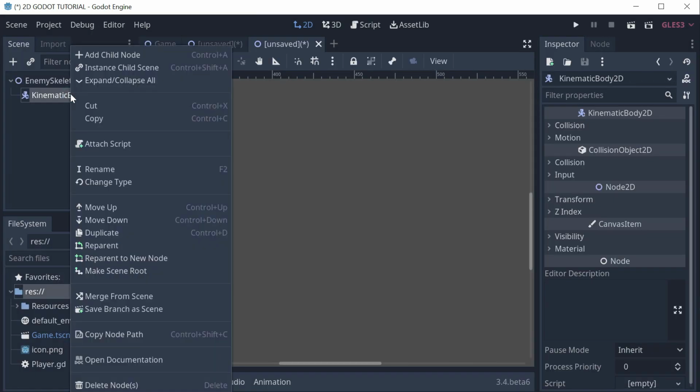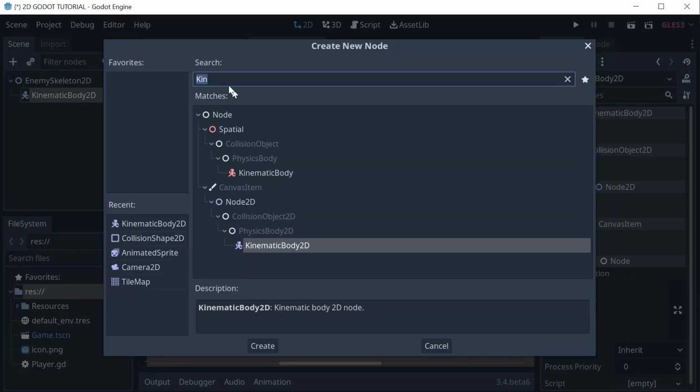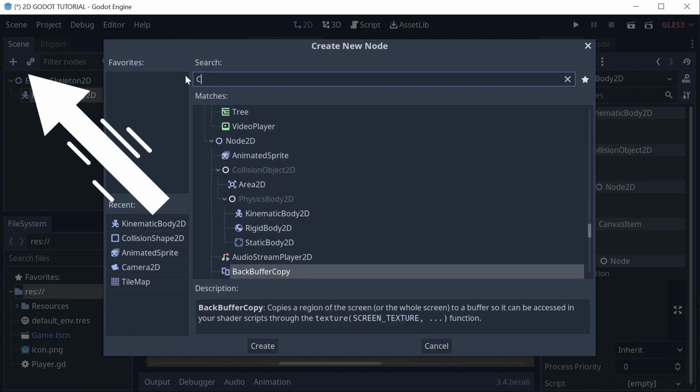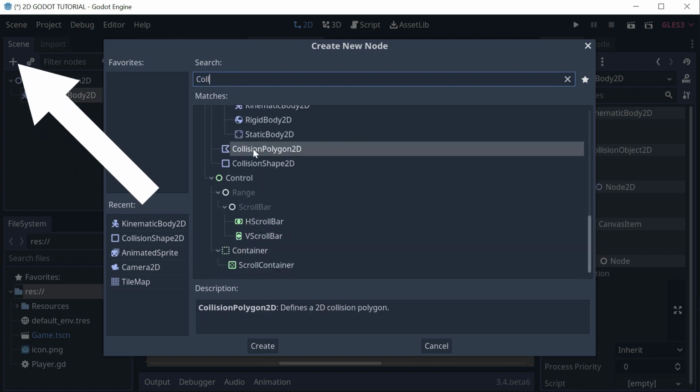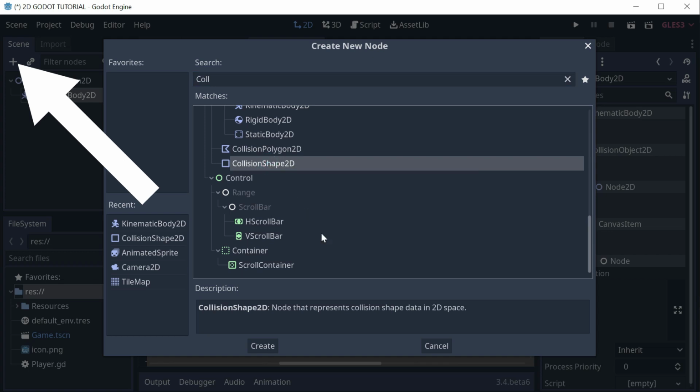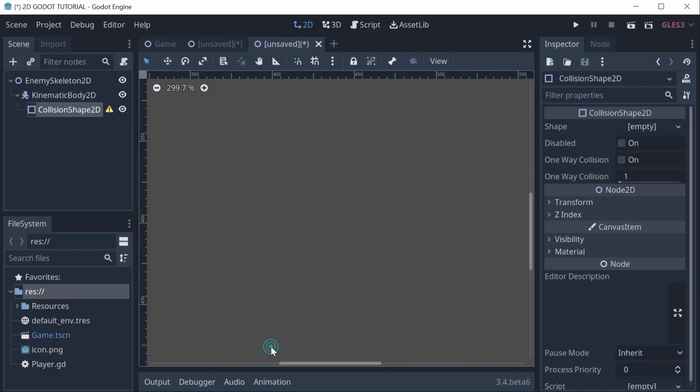Rename the root node to enemy skeleton. And with it selected, click on the add sign in the hierarchy top bar. In the search bar type in kinematic, click on the option kinematic body 2D and on the button create to add a 2D physic node to the enemy.